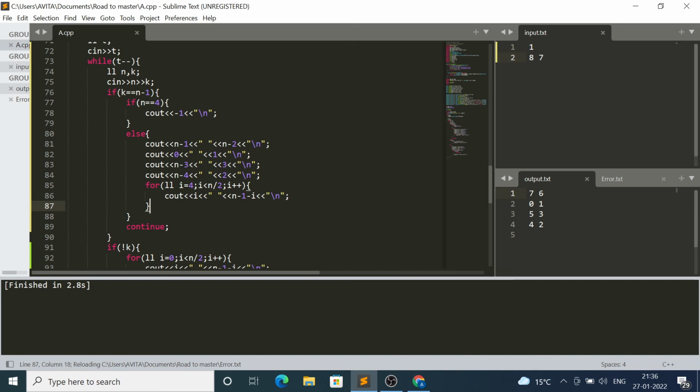4 elements. Okay, 7 and 6 gives 6, and 0 and 1 gives 0, 5 and 3 gives me 1, and then again 4 and 2 gives me 0. Now let's try 16 and 15.